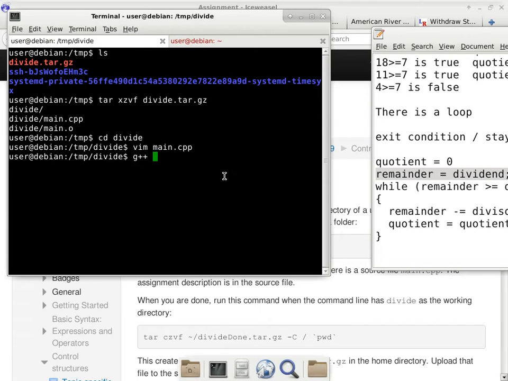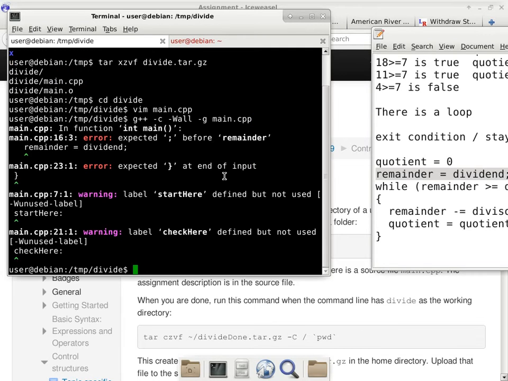g++ -c -Wall main.cpp, and it gave me a bunch of stuff. The warnings, we have seen it already in class, and I told you guys, it's okay to have these warnings because you don't have any go-to statements to go to those particular labels. That's cool. What about the errors?